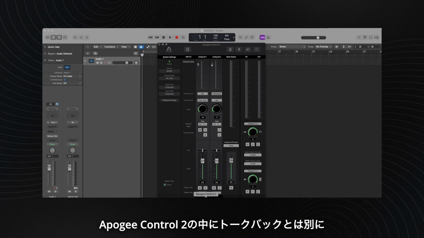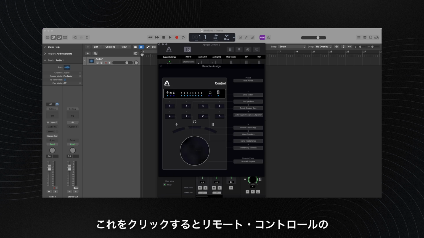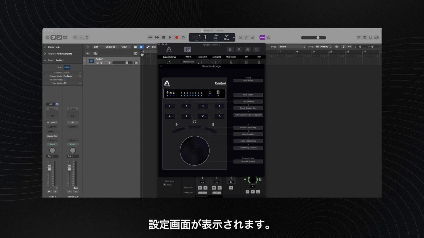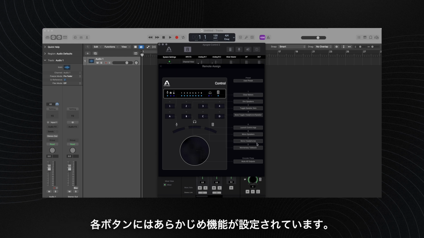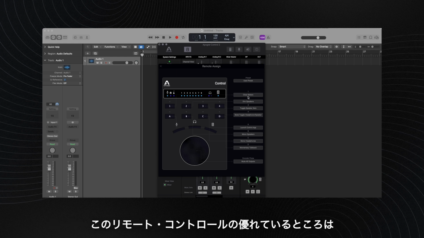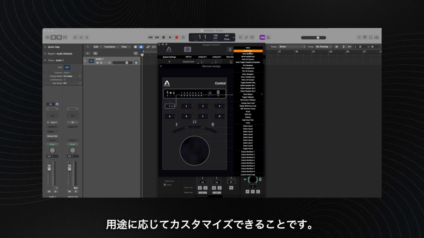Inside of Control 2, we now have another icon aside from that TalkBack feature. There is our remote icon up in the toolbar. When I click on that, we'll see an entire mapping of all the different things we can do with the Control Remote. Essentially, there's 8 user assignable buttons on here, labeled as 1 through 4 and A through D. Now you'll notice that each of these have an existing routing, but what's really cool about the Control Remote is that this is extremely customizable based upon your purposes.